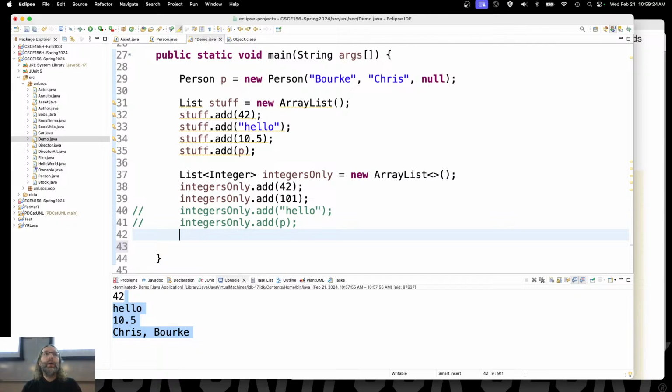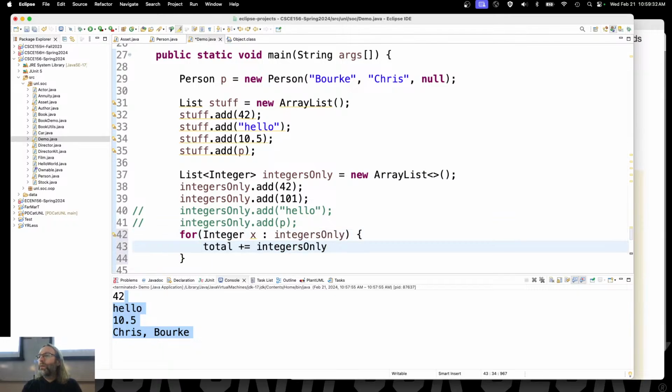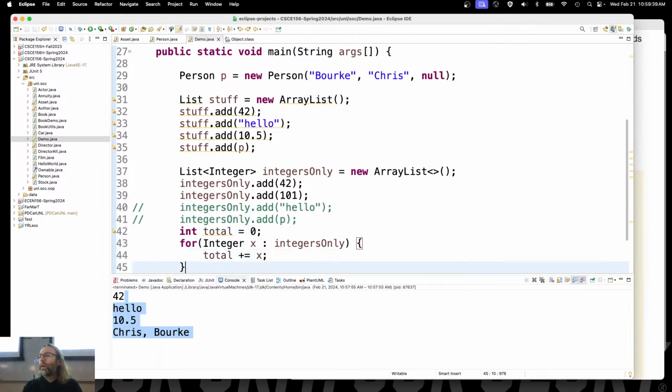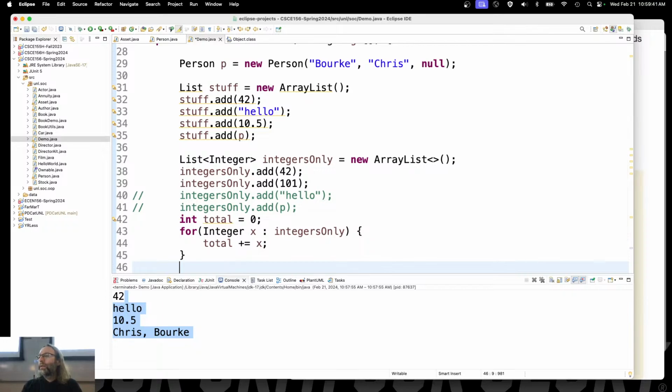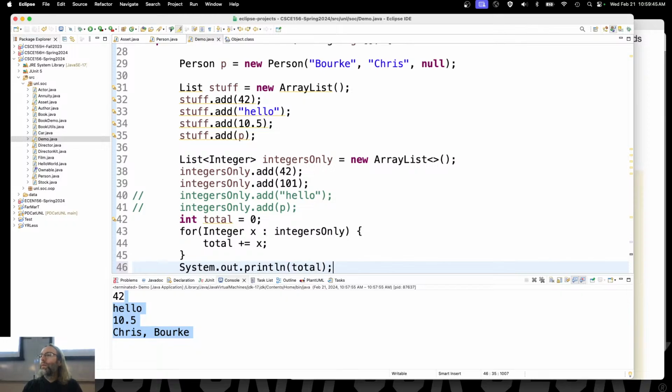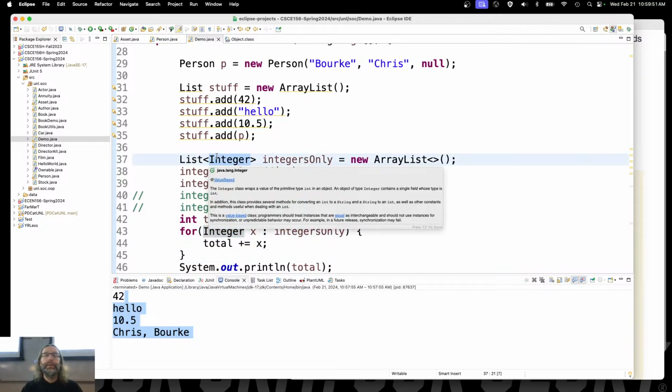What can I do with this now? I can iterate over it: for integer x in integersOnly, I can add them up, total plus equals x. Of course, I'll need a total. int total is equal to 0. And let's say System.out.println total. There we go. Now I can actually do something with it because I have a minimum amount of information about what is in this list.